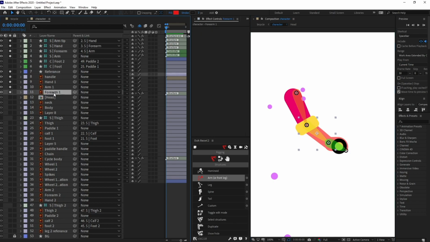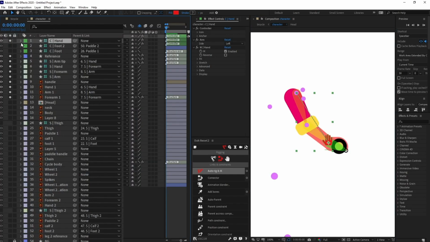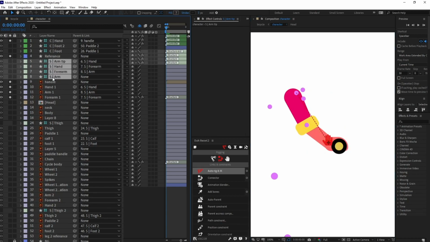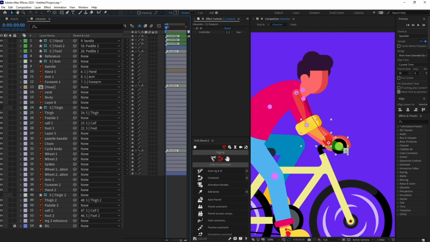Okay, so right now we are going to parent the layers. So I'm going to select all the structure layer of the arm and then I'm going to click on auto rig. Okay, so right now I'm going to parent this with the handle, this one. Alright, so let's turn off the visibility of the arm and I'm going to just deselect only the arm structure layer and just shy it out rest of the layers. And I'm going to follow the same process for the arms of the other side.